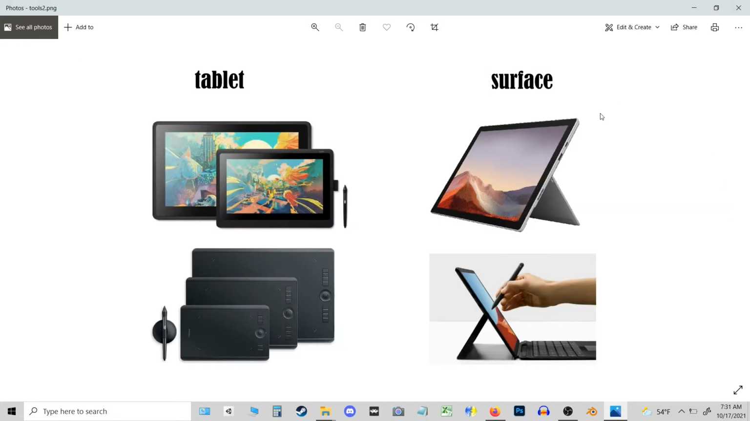You're going to be wanting a tablet or a Surface. I prefer the tablet just because it's cheaper. The Surface is going to be really, really expensive. What you don't want to use is a mouse, unless you're the best mouse user in the world, and try it out, see if it works. But for the gesture drawing, you're probably going to need the Wacom pen, or just some sort of pen.